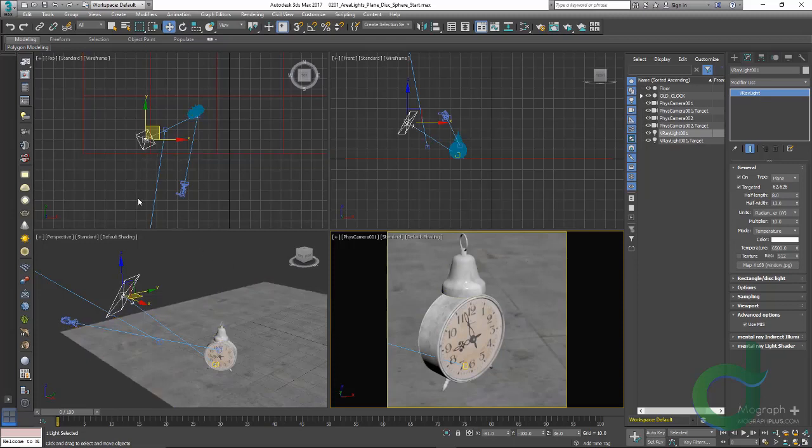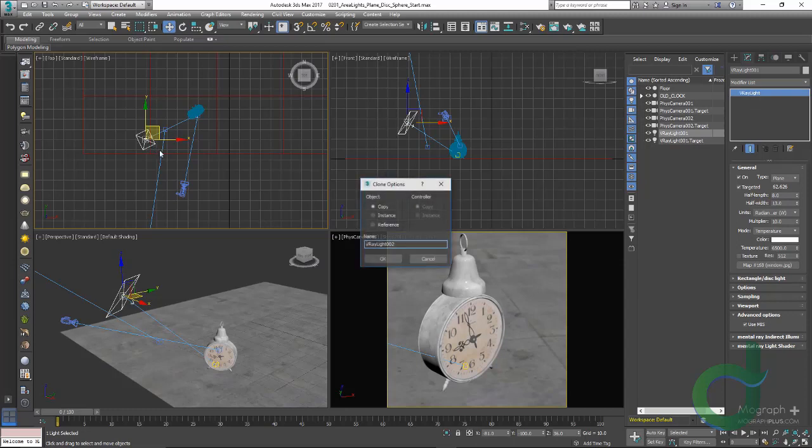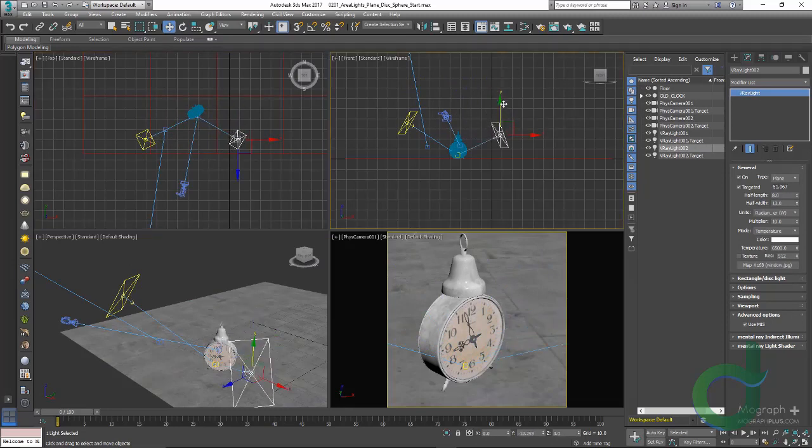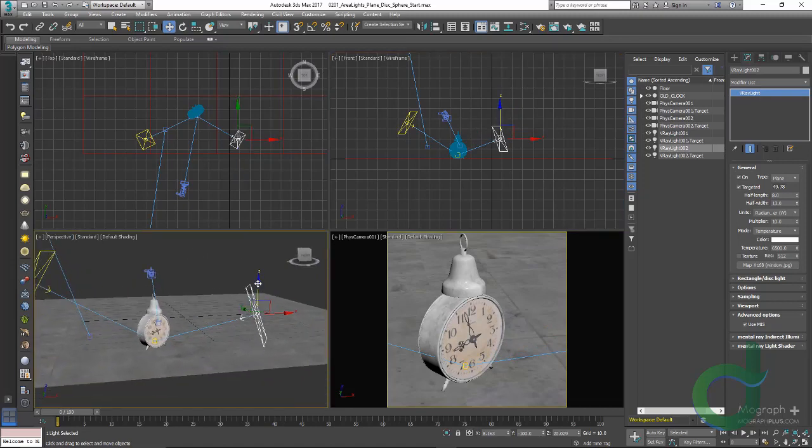Now let me select my main light in the top view, hold down Shift and create a copy. Let me adjust the position a bit. Now this light is going to work as a fill light. I don't want to see those very dark shadows caused by the main light. Also, it's going to add some nice reflections on the clock.